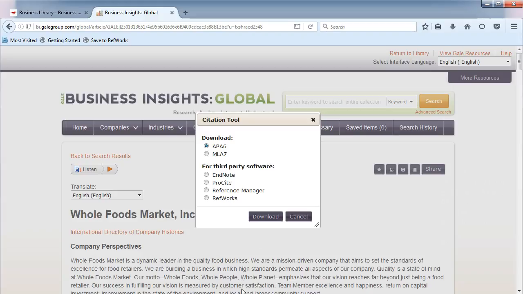You can choose to download the citation. It will download as an HTML version, which you can open as a new tab in the browser. Alternately, you can export the APA 6 citation to your RefWorks account if you have that set up already.